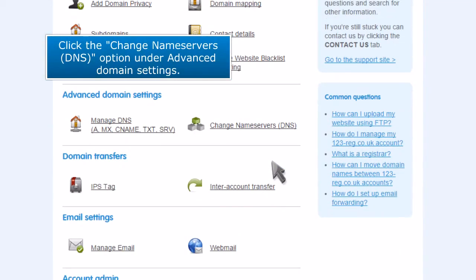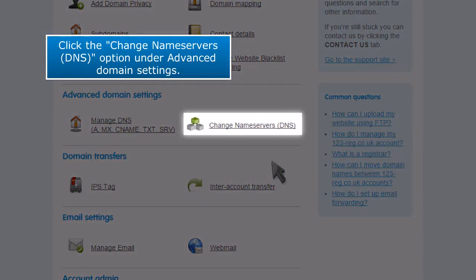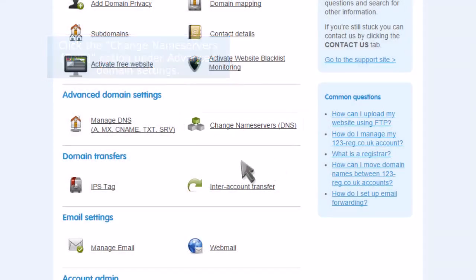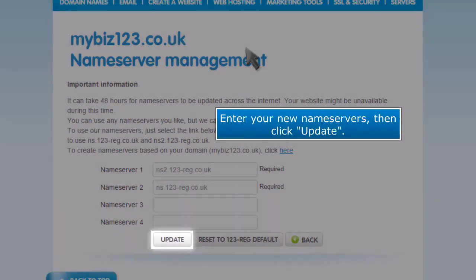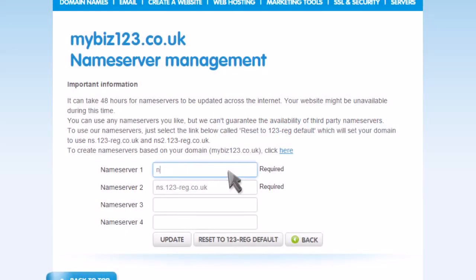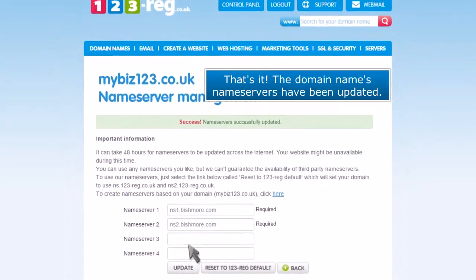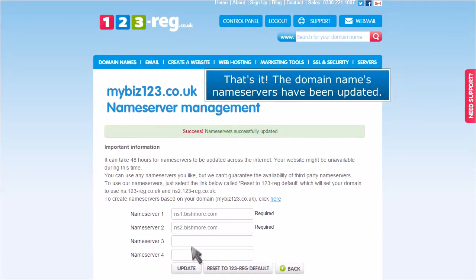Click the Change Nameservers (DNS) option under Advanced Domain Settings. Enter your new nameservers, then click Update. That's it! The domain name's nameservers have been updated.